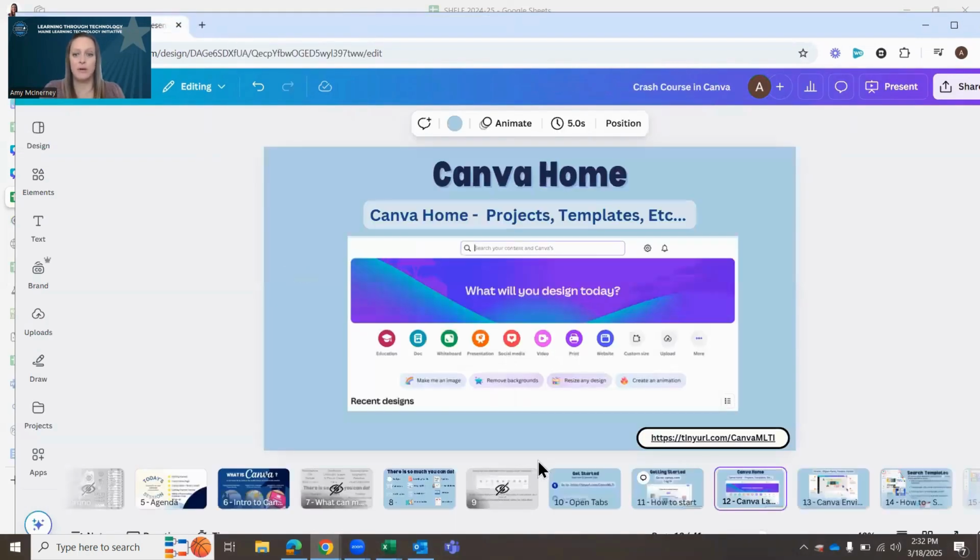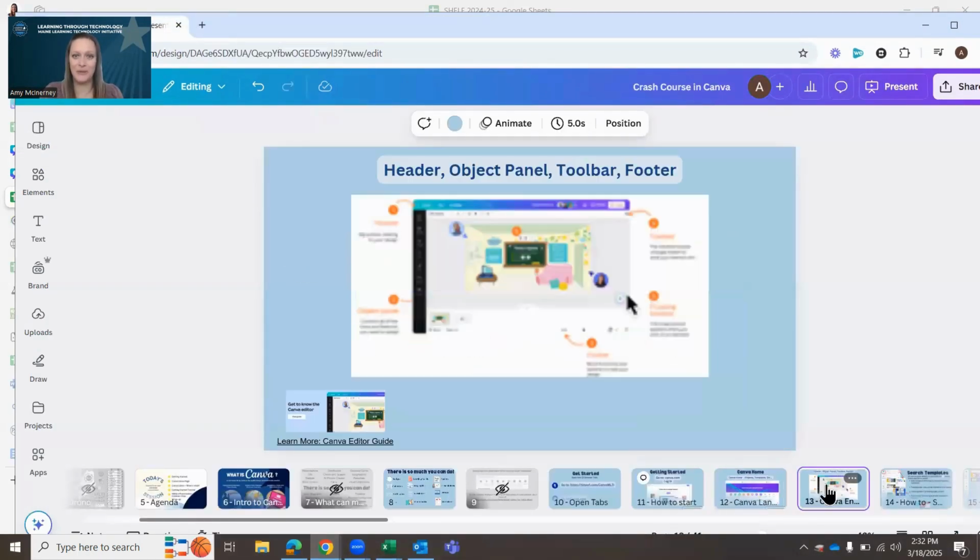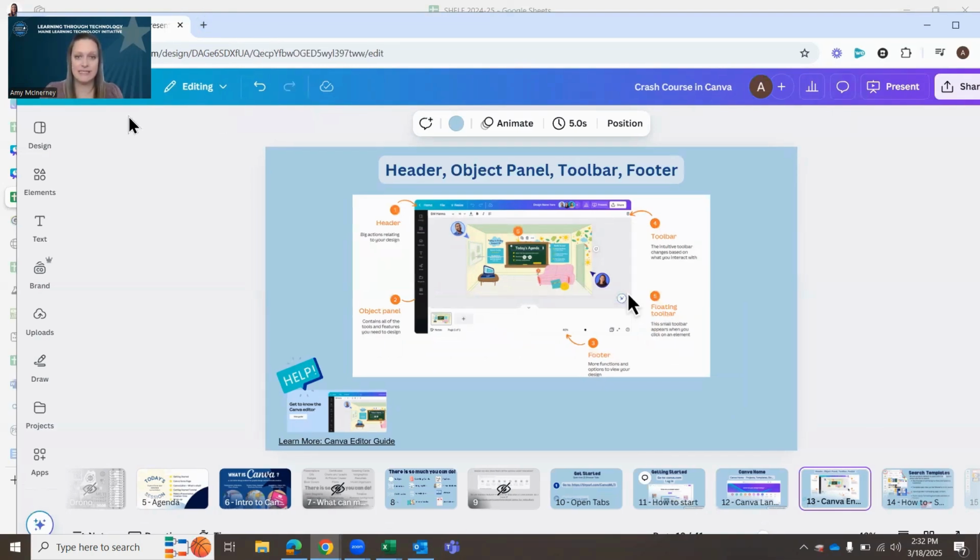Okay, so moving forward, now that we have kind of explored that landing page, I'm going to stay right in this page so that you can see the header, the object panel, the toolbar, and the footer. So the header is across the top. I'm going to move my face.